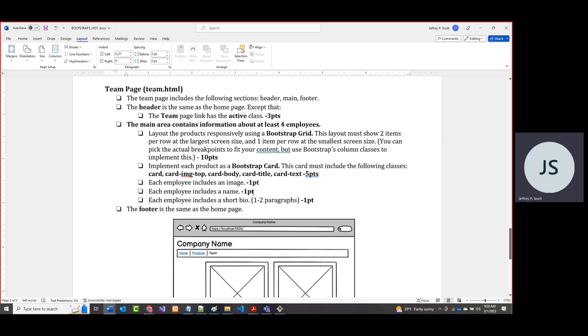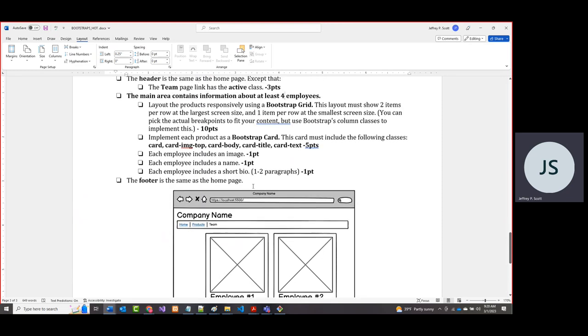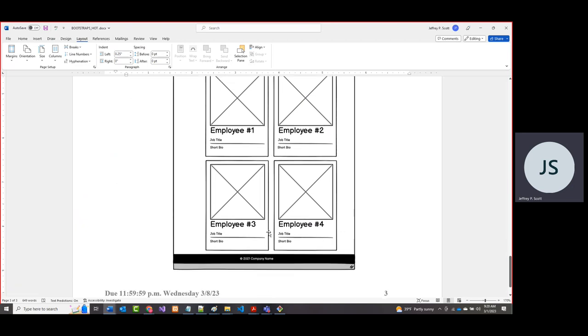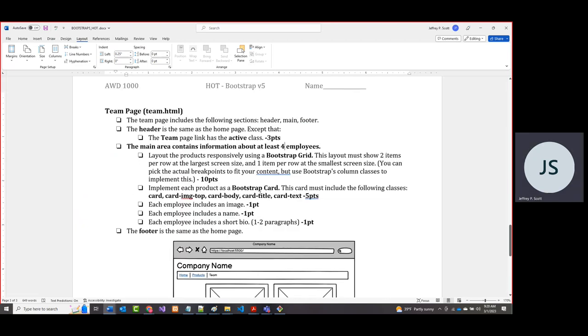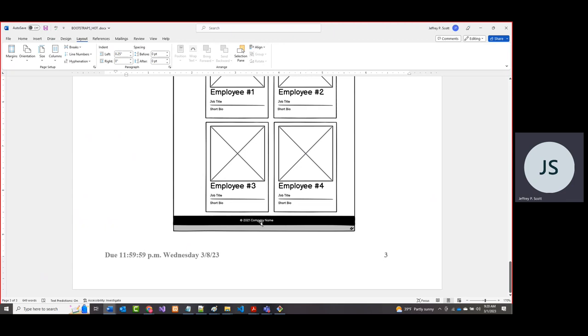All right, lay it out responsively again using a grid so it looks like this. But then again, when it gets smaller, you'll go to just one employee and have them stack 1, 2, 3, 4 one after the other. This is set up very similarly to what you saw before. And again, this is the same.